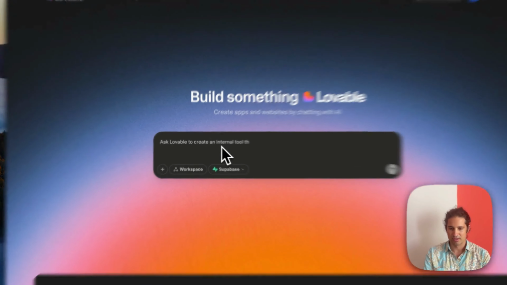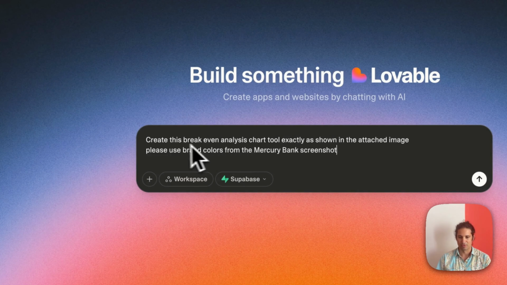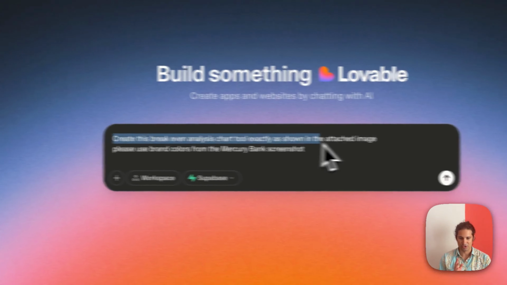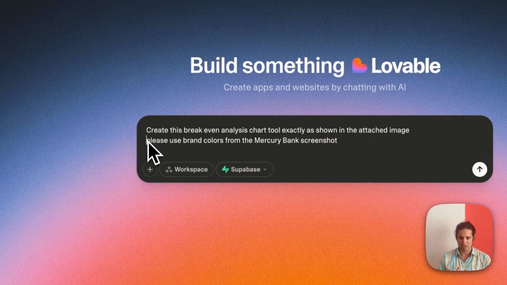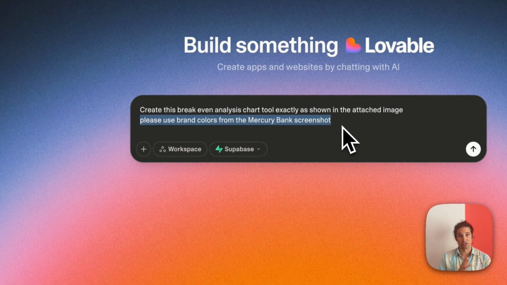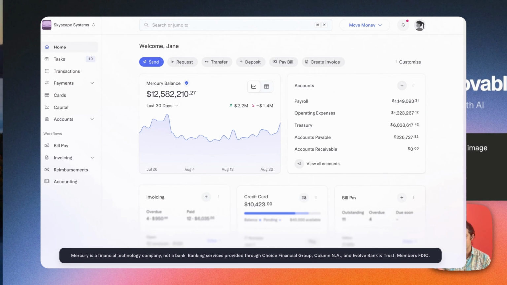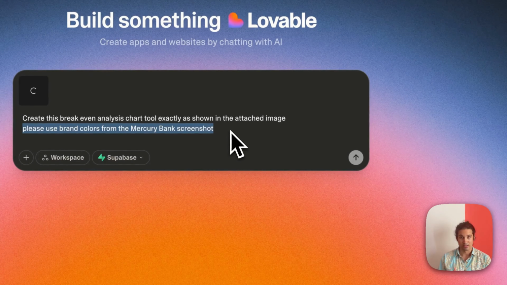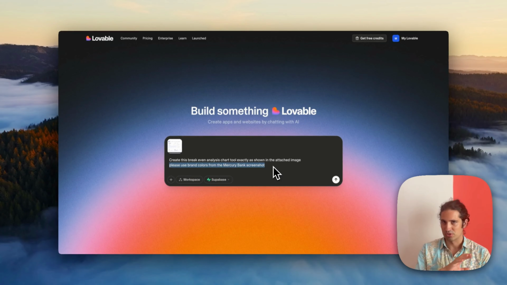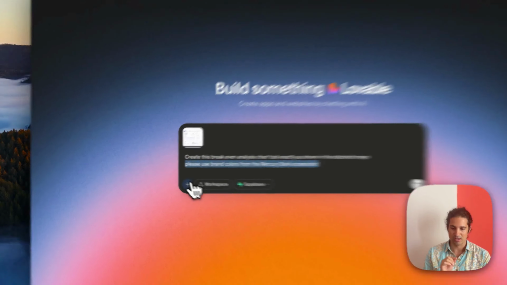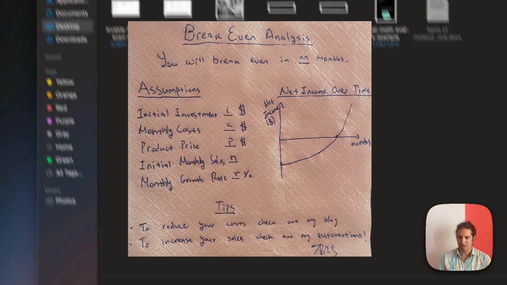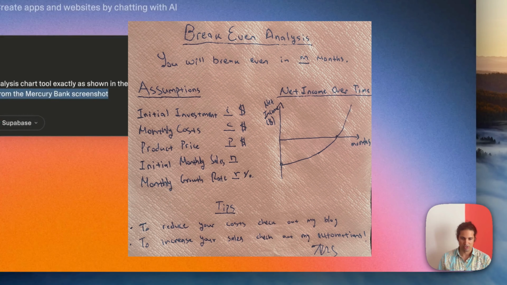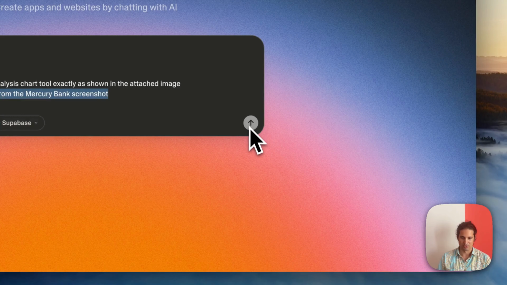Alright, we're on lovable.dev and I'm going to just paste this prompt over here, which says create this break-even analysis chart tool exactly as shown in the attached image, and please use the brand colors from the Mercury Bank screenshot. I'm attaching these right now, and the idea here is that I'm providing a minimal prompt and some guidance stylistically to just create this tool in one shot. Okay, nothing else. We should not be providing any other guidance. And here's the image, and we're gonna just press enter.